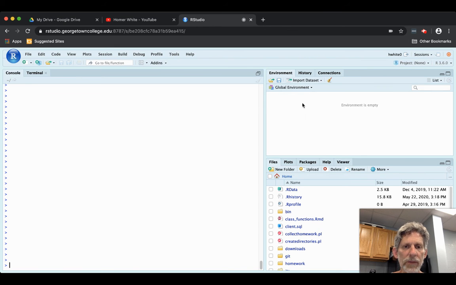At the top is one that currently says environment, and it should be empty if this is the first time you ever used RStudio. And on the bottom, the files tab should be on top, and there should be very little in it. There might be a directory called R, and maybe nothing else if this is the first time you've ever logged on.